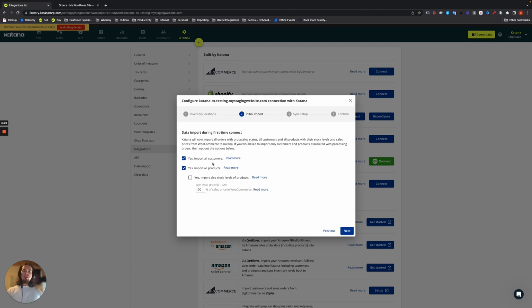Now, when it comes to importing your customers, you can import 1,000 customers at a time in your initial import. So if you turn this on and you've got 50,000 customers on your WooCommerce account, all of them might not be in your Katana account on the first connection. So do keep in mind that we import the first 1,000 in the initial import, and after that they come in with your sales order.